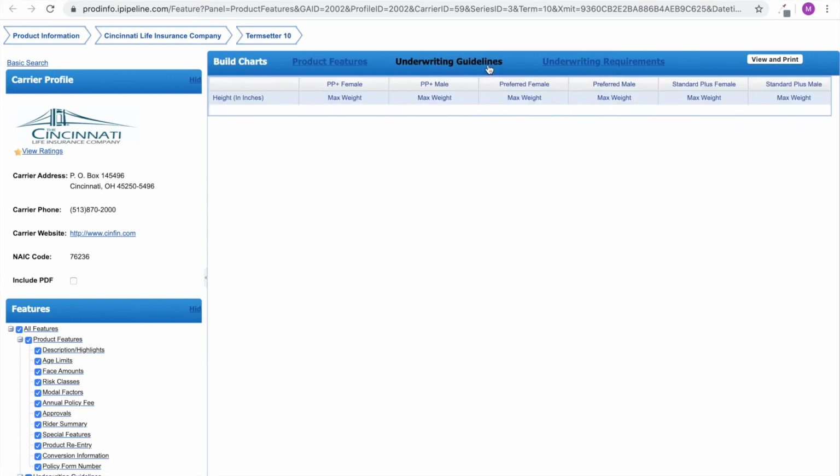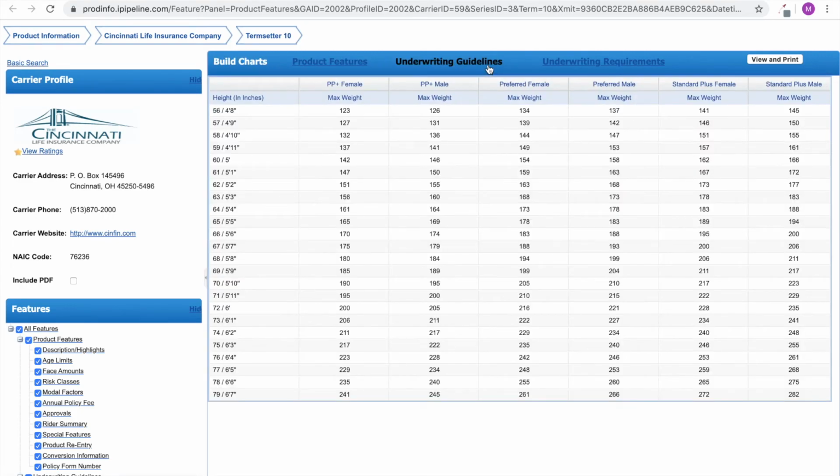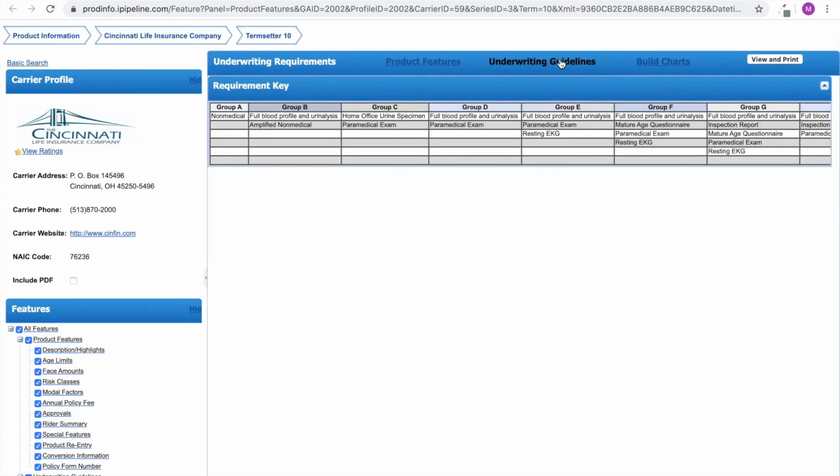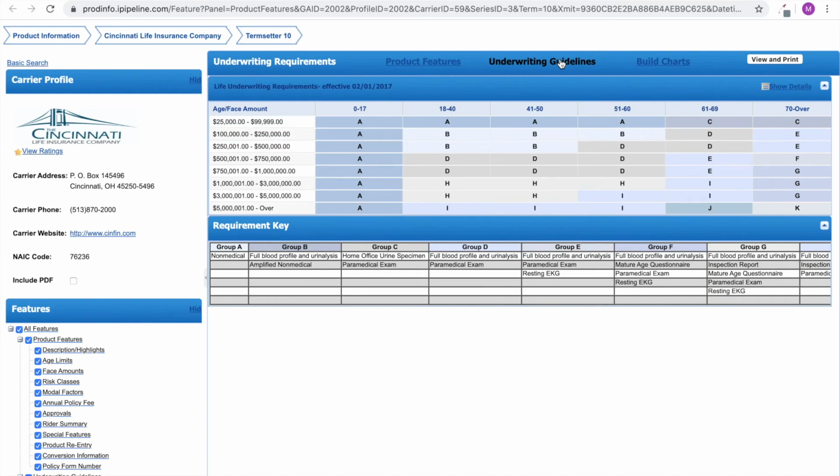We can also look at their build chart. It's going to show maximum height and weight, minimum height and weight for their height, and so you're able to see exactly where your client fits in there. And then finally, it has underwriting requirements. And so their underwriting requirements are pretty cool.